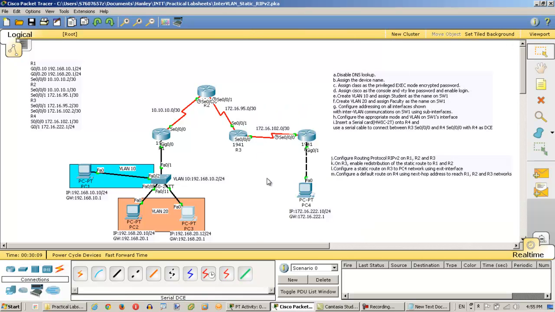And that's it. We have completed all the IP address configuration on the computers, and also the IP address of VLAN 10 on the switch, and the assignment of the different interfaces to the different VLANs that are to be tagged. And that will complete our A to H.